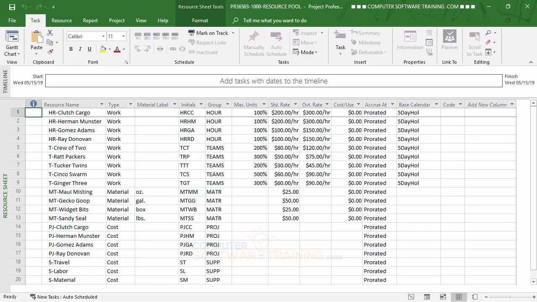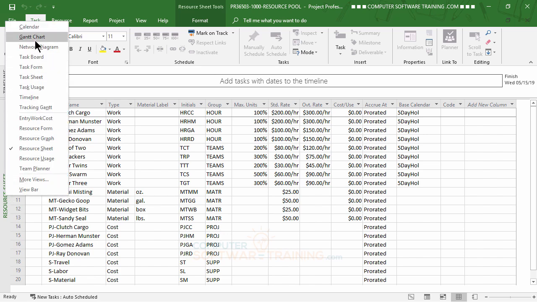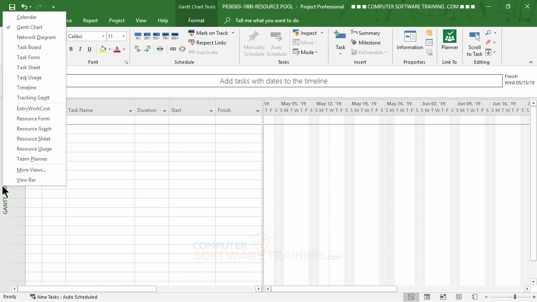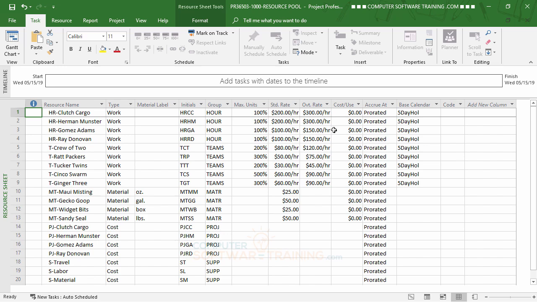So there it is. Okay, so initially, when we first brought this up on the screen, we immediately go over into the resource sheet view, and we would put in all of our resources. These are all going to look pretty familiar because we had used these in past videos. So once you get them all in there, we would go ahead and save it. And I just happen to save it as the resource pool.